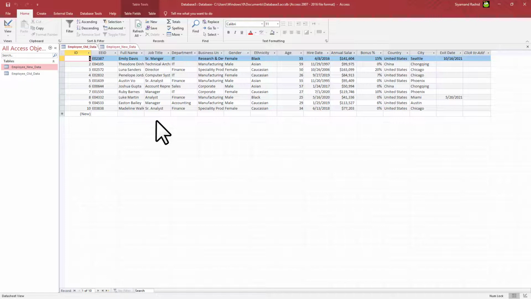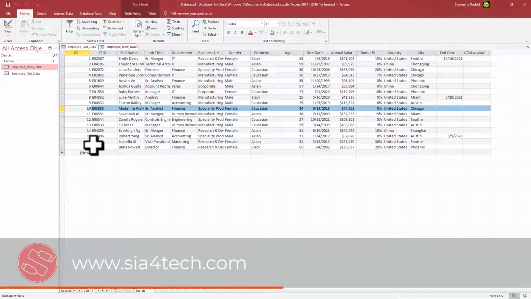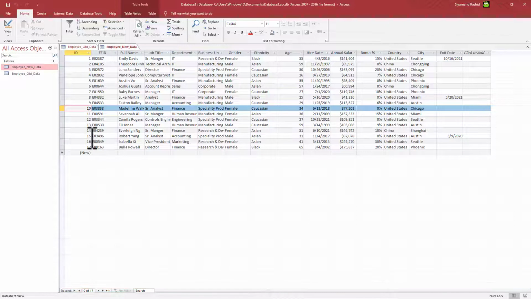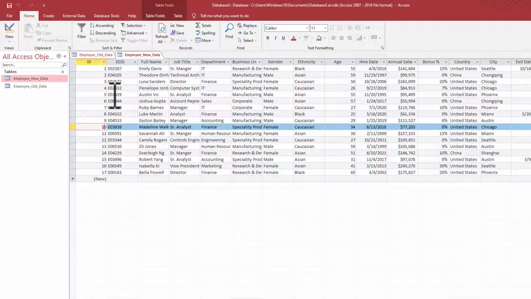Hello everyone, in this video I will show you how to add new rows from one table to another table using Append Query without making any duplicates. Here we have employee all data which has 10 rows, and we have another table, employee new data, which has about 17 rows. So if we want to add only the rows that do not exist in the old data table, we can use Append Query with a criteria in order to prevent adding the old rows to the old table. So let's see in action how we do it.